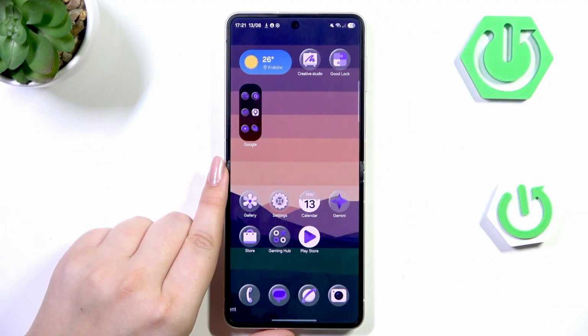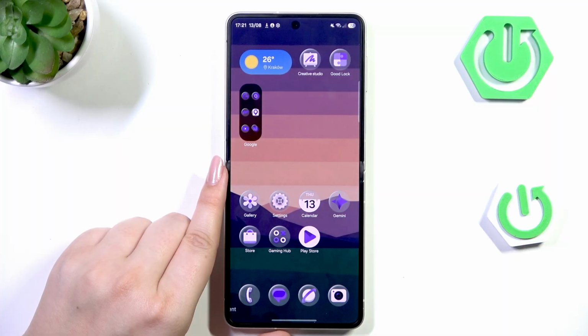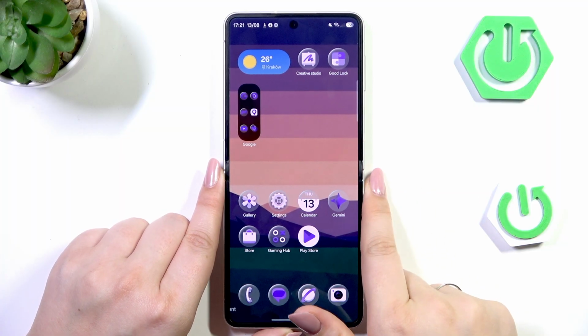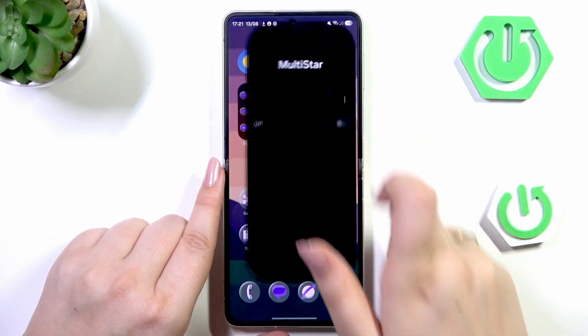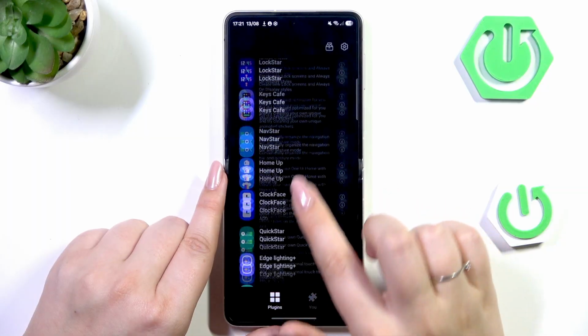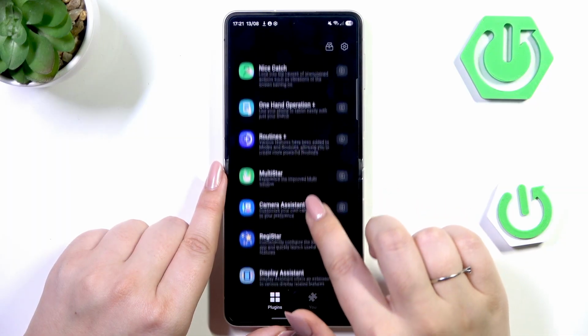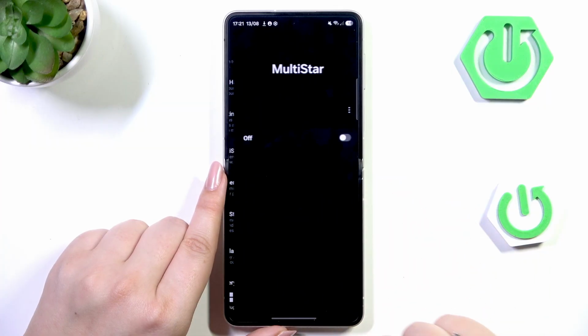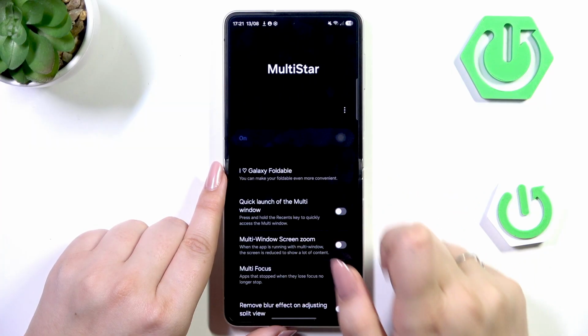which is called Good Lock. You can find it in the Google Play Store or Galaxy Store. It's free of charge, no worries. So just find it and tap on it. Let's go back. Here we need to scroll down and find a special option which is called Multistar and tap on it. So now let's tap on the switcher here.